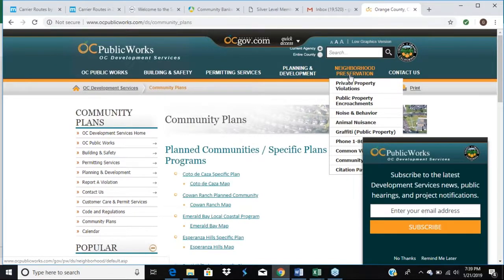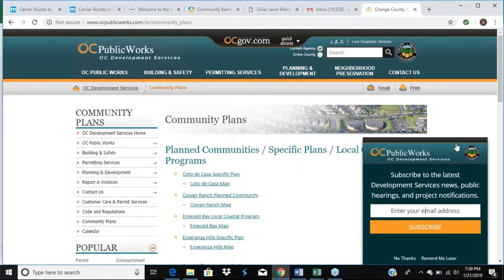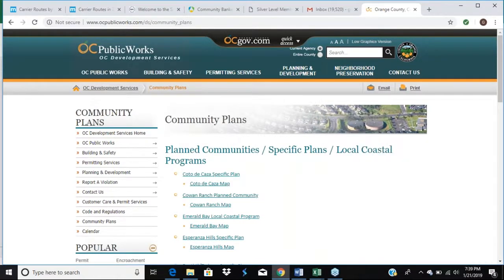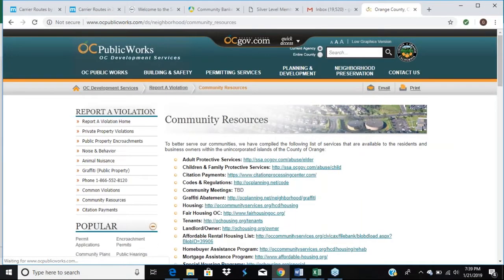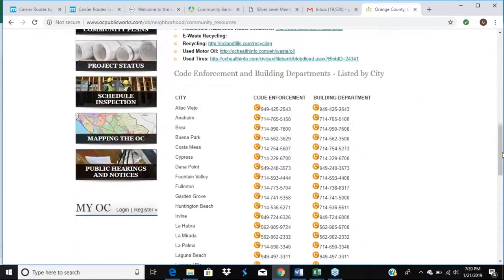Public property encroachments, private property violations. I don't want this here. Let me bring this back up. Citation, community resources. Okay, that might be it. Let's see what comes up here. All right, these are different resources for the citizens that live there. We still want to get some data.